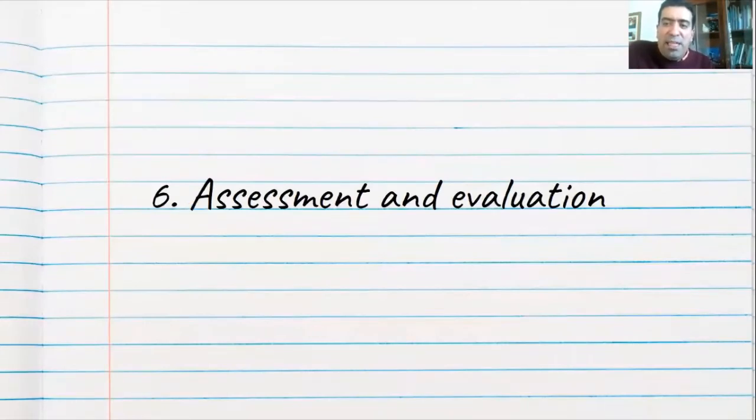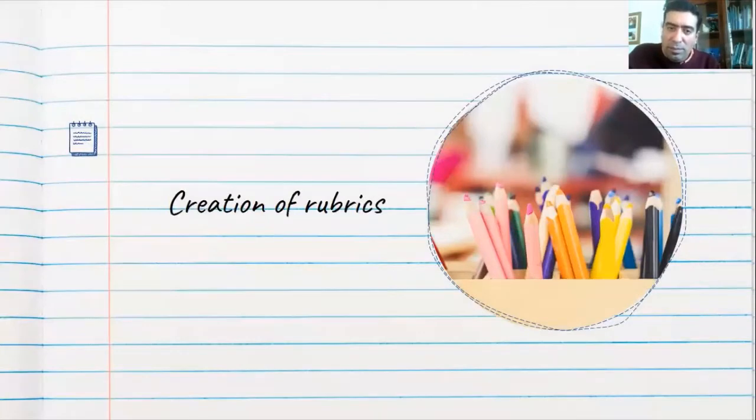We have assessment and evaluation, and here we are going to do a team presentation with Jimena, Veronica, and Gustavo regarding this part. So first of all, Jimena is going to talk about how we created this set of rubrics that you are about to see.